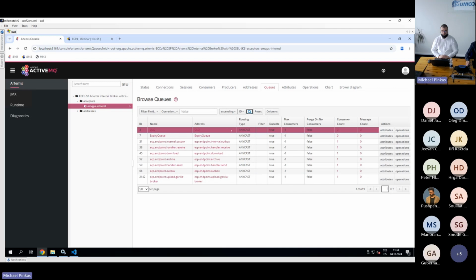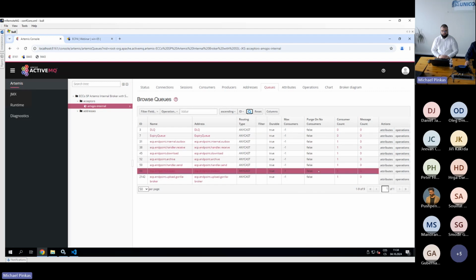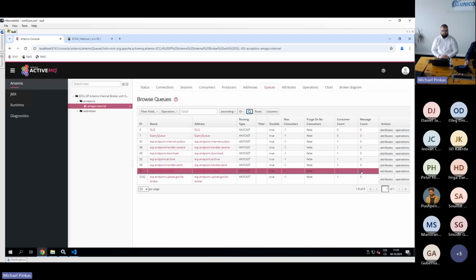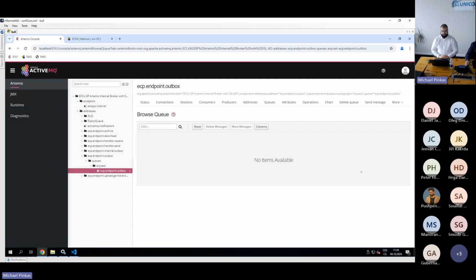For the internal broker, what we can do here is that for any of the queues, let's say we will use the endpoint outbox. We can use this number here, the message count, to access the queue. This will let us browse the queue. If there are any messages, we will see them here.